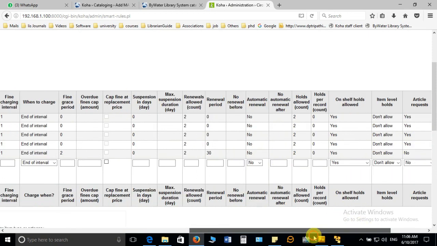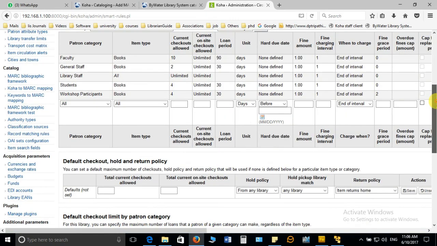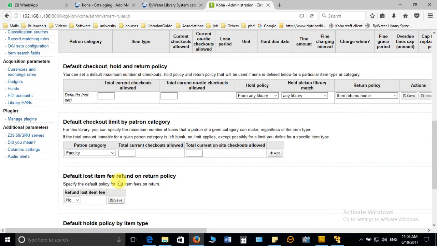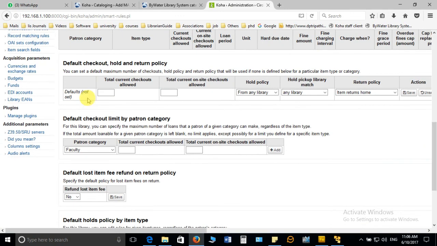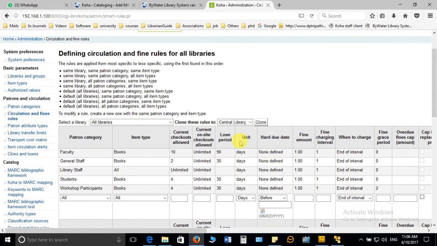So in this way you can set the patron circulation and fine rules, and below that there are some default policies for the checkout, reservation and return policy. We are not going to discuss this because all the points are already covered. So this video was about the circulation and fine rules. In the next video we are going to see how we can create the patron.